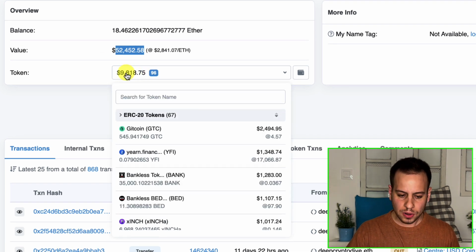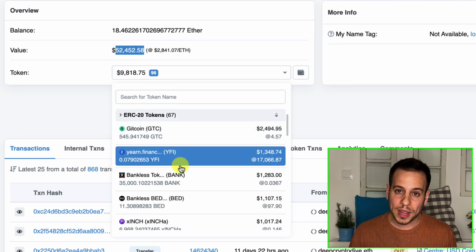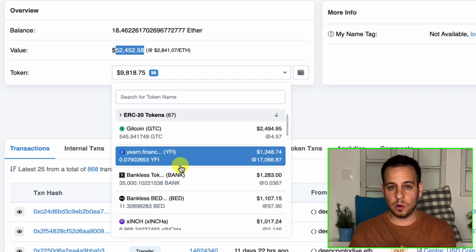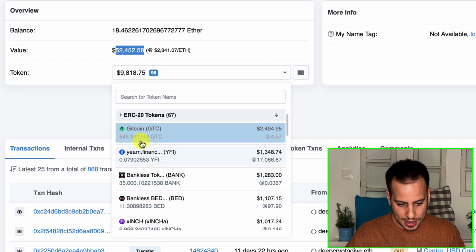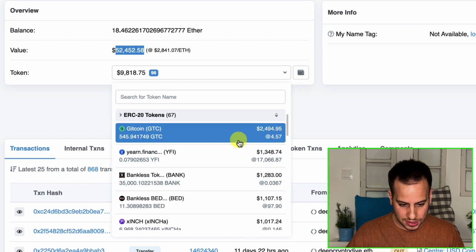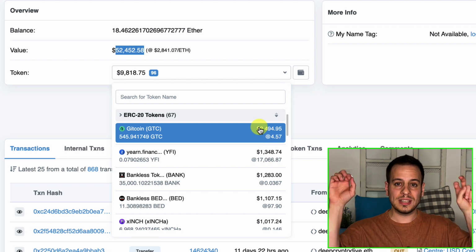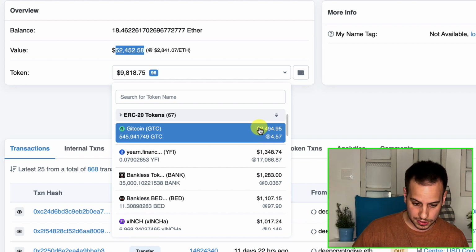And here on the tokens view, you can see actually all the tokens that this wallet has. It could be your wallet or another wallet. So this is how you can check what kind of tokens you have. You can see that this wallet has a GTC coin, and you can see how many tokens you have, the price here after the @ sign, and the total estimated USD value of the token.